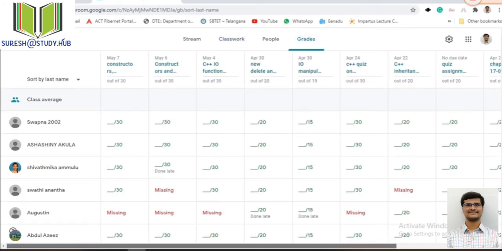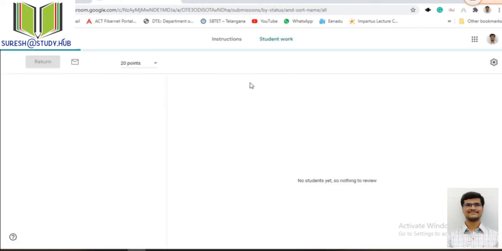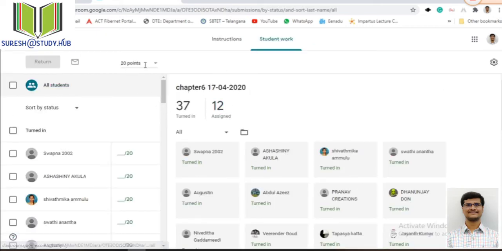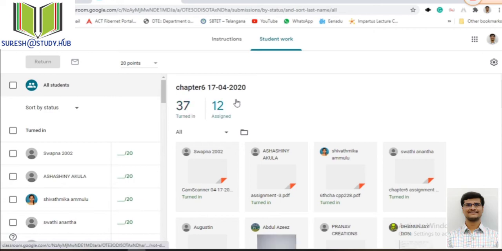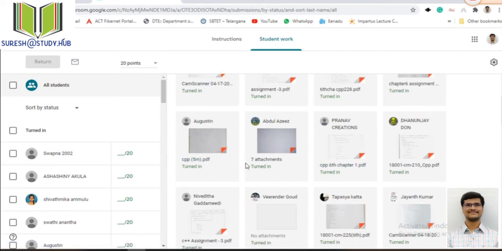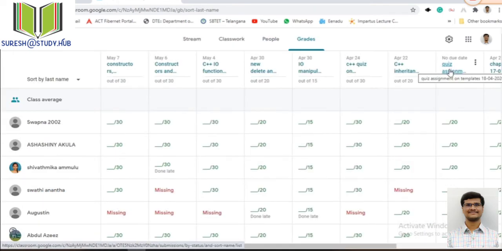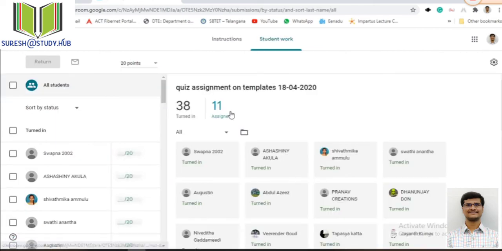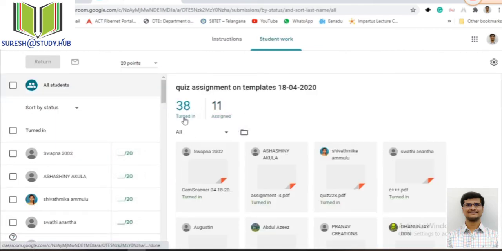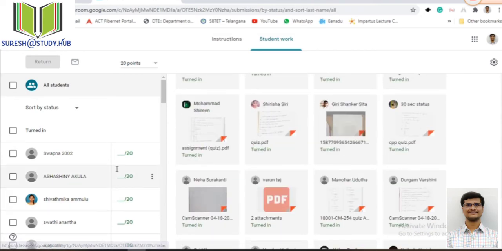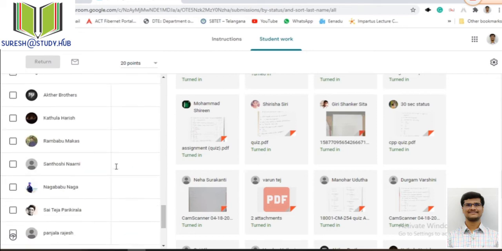If I open the particular assignment on a particular date, I have given this assignment to all the students, a total of 49 students, in which 37 students replied to that assignment. It will show everything, who are the students that submitted, so that I can give some points to that assignment. I assigned one quiz assignment. I will open that quiz assignment and assign to all the students. Only 38 students replied to that assignment, so those 38 students will be shown over here.